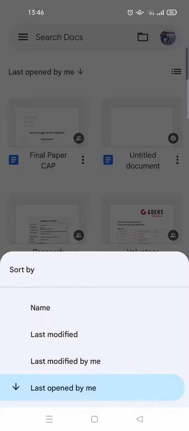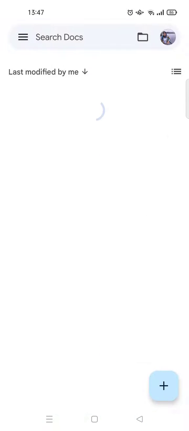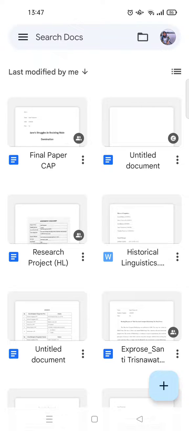But when you click on this, there are four options that you can choose. You can sort it by name, by the last modified, and then last modified by me, and you can just choose which one that you want. For example, I want to sort the files by the last modified by me. So just click on that option and your documents will be reshuffled like this, and you are done resorting the documents in Google Docs.